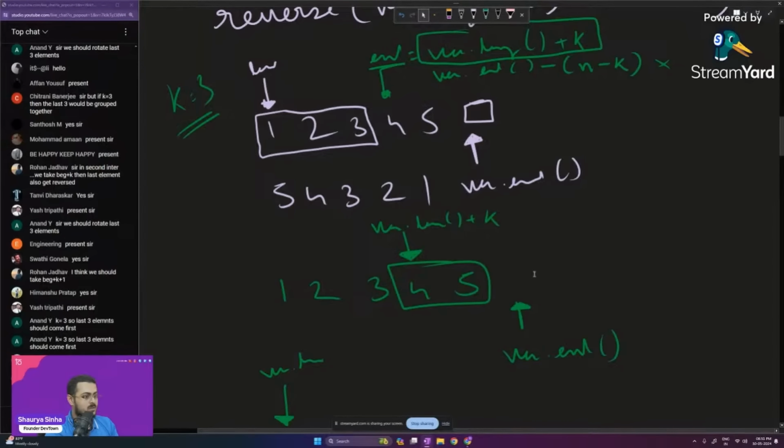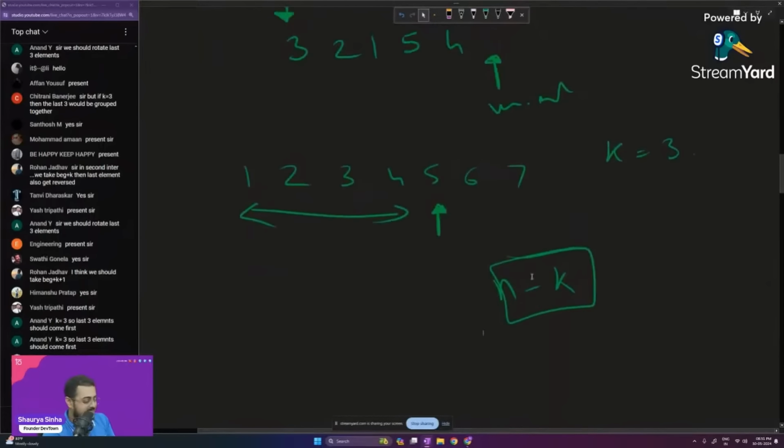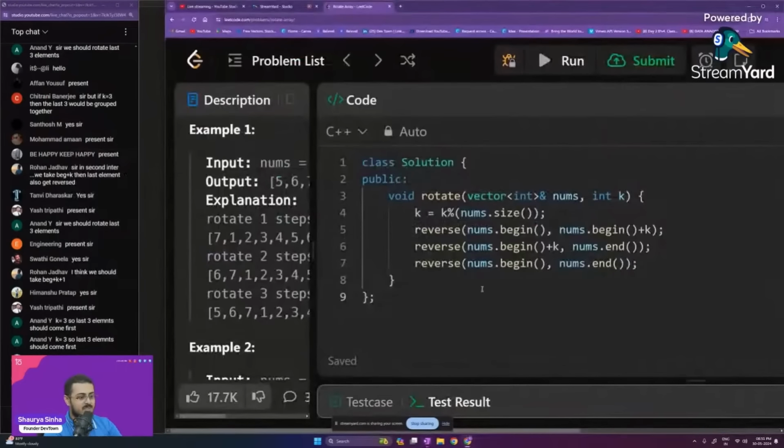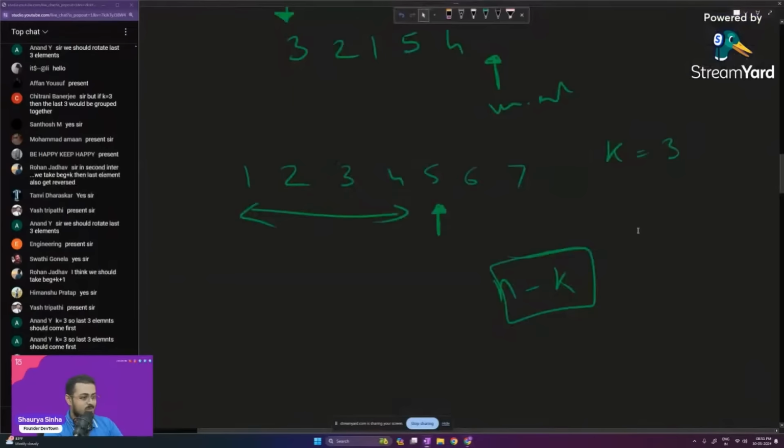Yeah, I think so. I made an error right over here. Okay, no issues in that. So we just have to do n minus k right over there. That was my mistake. My mistake, guys. Sorry. So whatever we have to make, that will be n minus k.